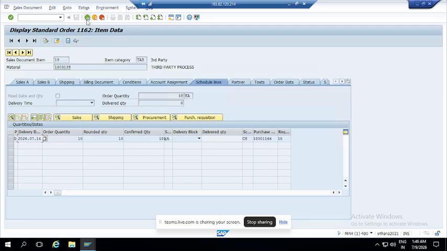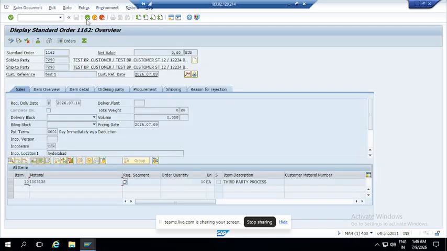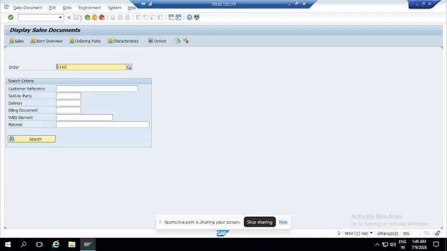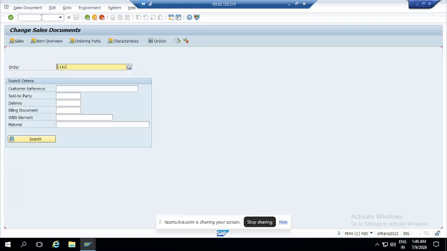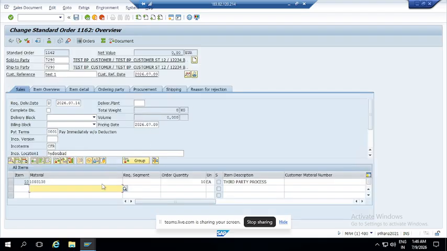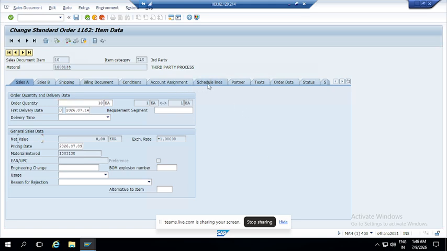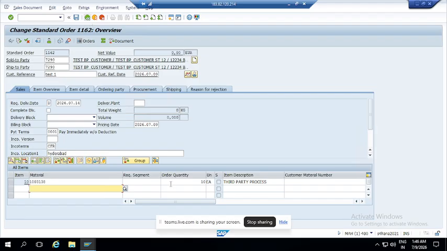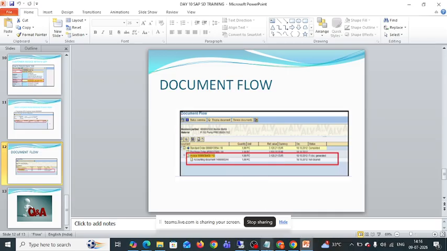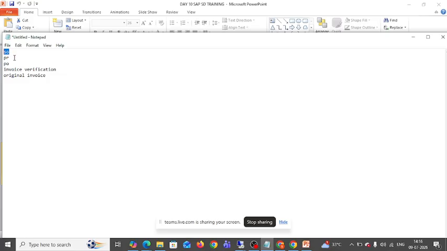Got it? And usually we use transaction VA02 for change. If you want to change anything in the sales order, VA02, VA03 to display. Now the sales order is created with the purchase requisition. Copy this purchase requisition. With this purchase requisition only we are going to create the purchase order, because as per our flow we created the sales order and PR also generated.